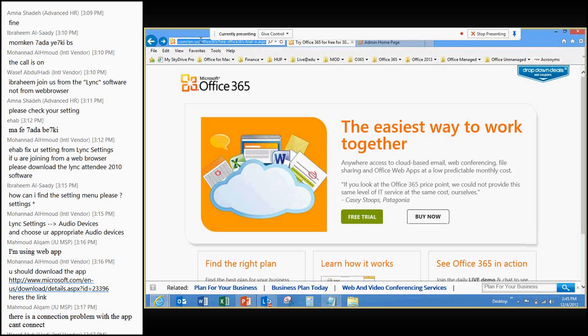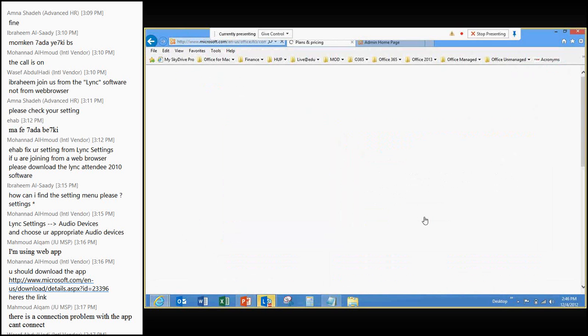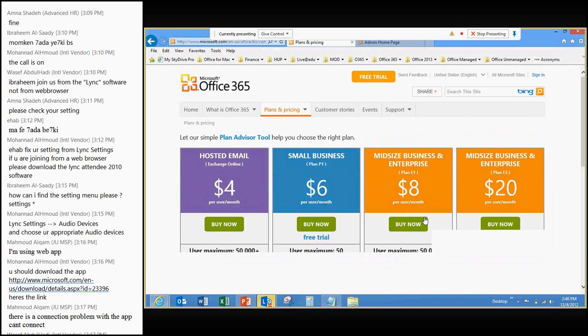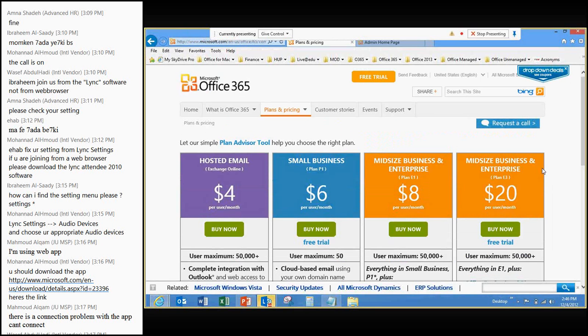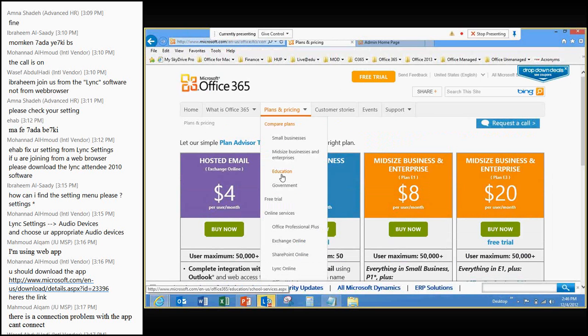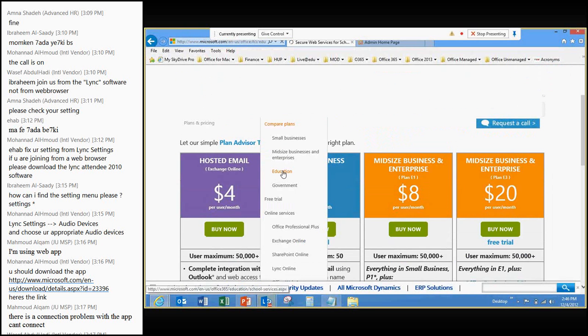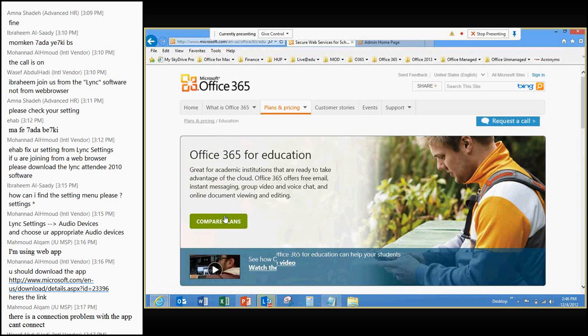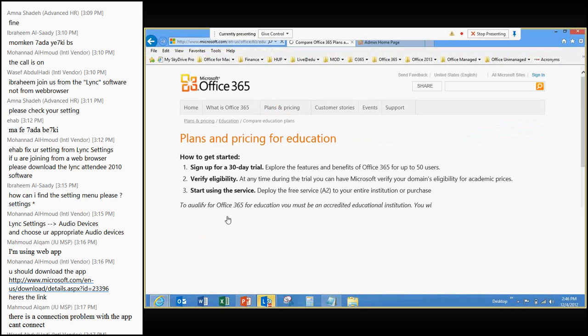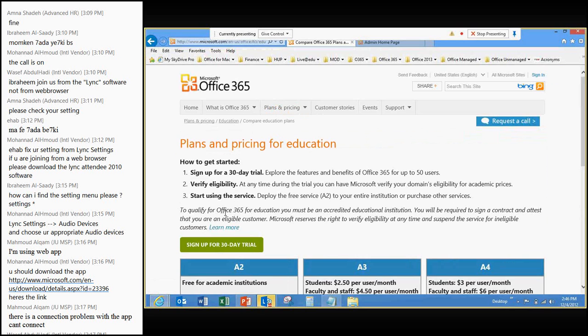So what I did is, first of all, I logged into Microsoft.com/Office365. Then you click on Buy Now. You will get our commercial offerings. Select education. So here, under plans and pricing, you'll see education. Compare plans, and then you'll be taken to the sign up page.